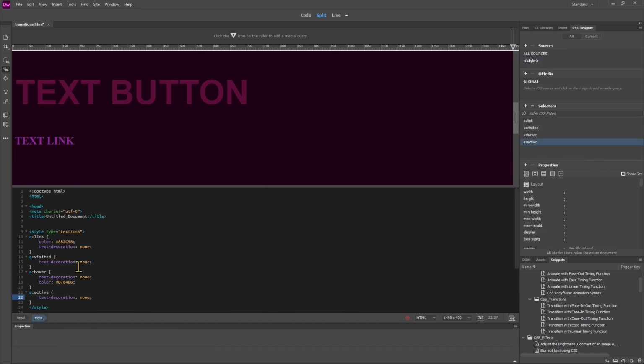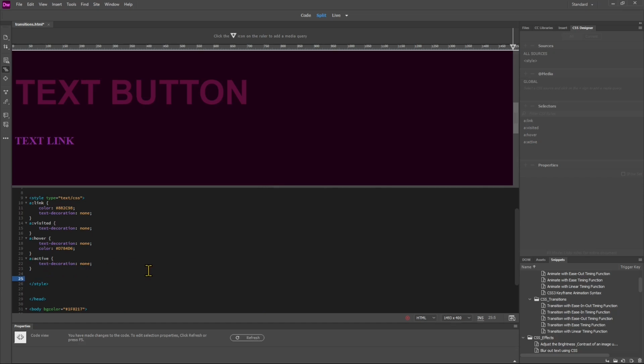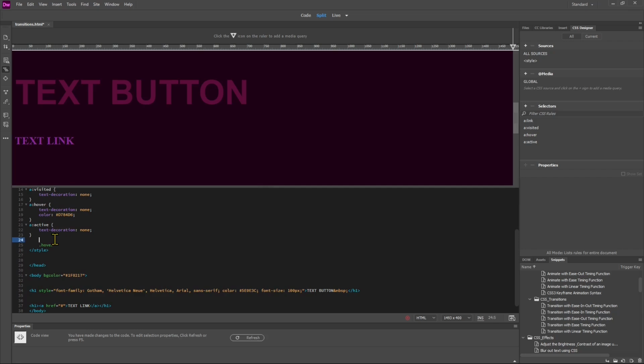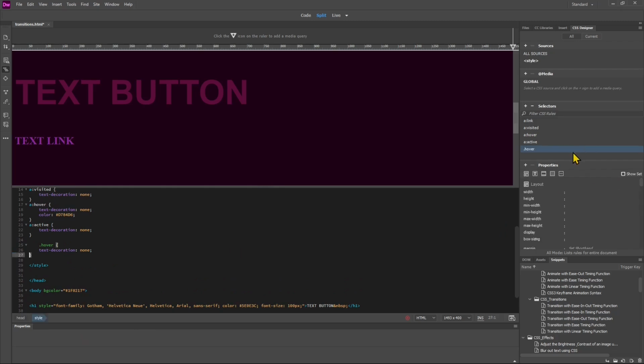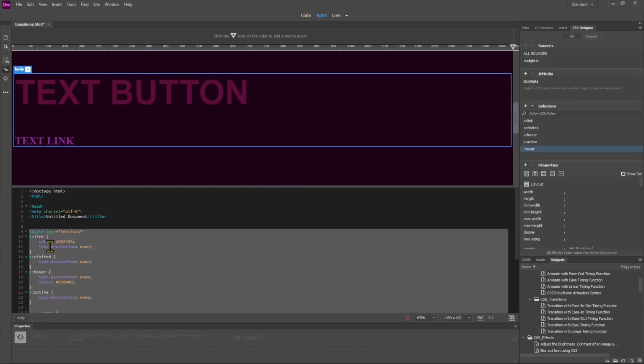And if it doesn't create it, I'm going to just create it down here manually in the code. So I'm going to insert it in the head. I'm going to type dot hover, and then I can also copy and paste this part. So there you go. Now I can see it appearing also in the selectors in the CSS designer. So you do it one way or the other, but you need a class.